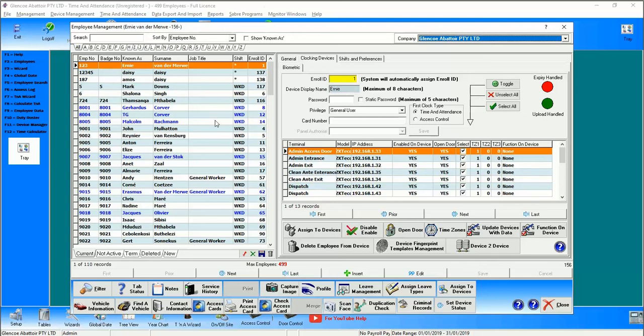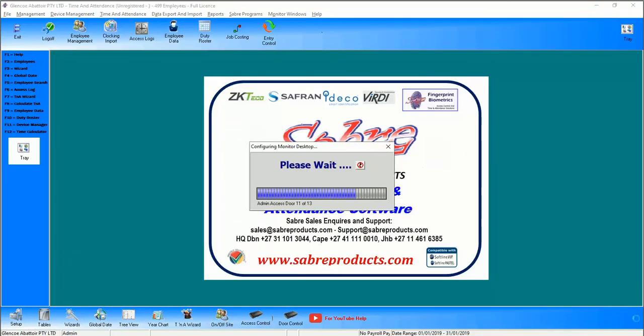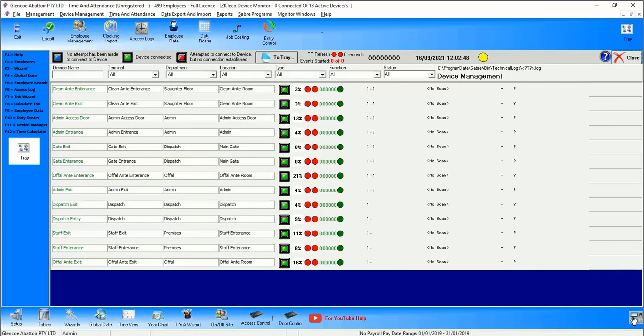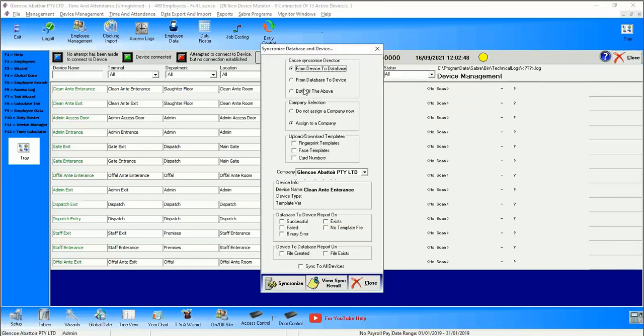Now, if you were going to do multiple people, you'd first always enroll people on the software first, and then what you could do is, to make life easier, you'd synchronize the people that you've enrolled. And to do that, you go to the device management at the bottom on the right-hand corner over there. It connects to all the devices. Once you've enrolled everybody on the software or imported everybody from the payroll into the software, which we can show you in a different video, you then right-click over here and you say Device Synchronize, and you synchronize from the database to the device, and that will give you all the people that you've enrolled onto the software with their unique enroll IDs, and load them all up onto the device.